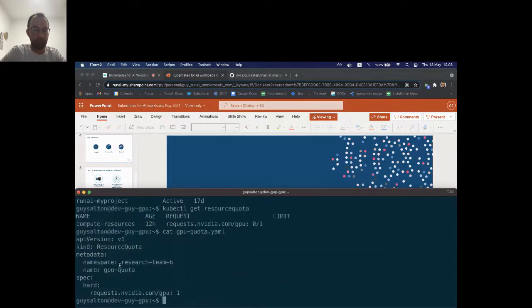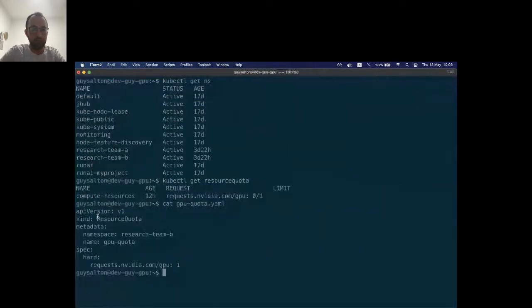Okay, so this is a simple Kubernetes resource, like you can see here. It's called resource quota, and what it does is that it can limit the amount of resources that can be used by a specific namespace. So you can say in the metadata which namespace you want to limit the resources for. You give this resource, the resource quota entity, a name. For example, I can call it GPU quota. And then you can say that this namespace can only use one GPU, for example.